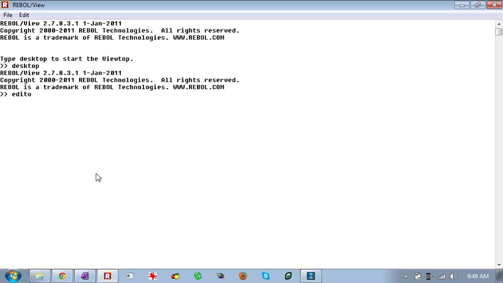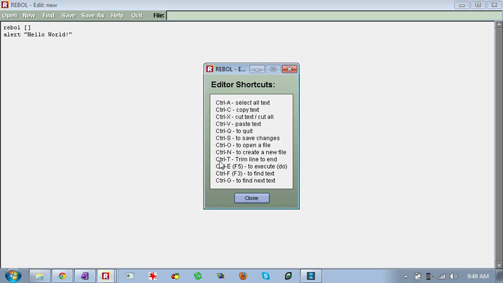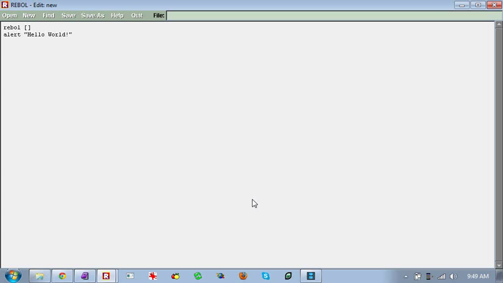To start going here, you type in editor none. That'll bring up Rebel's internal editor. It's a simple little editor. And we're going to type a little program here. To type any program into the Rebel editor, you need to type Rebel with a couple of square brackets, and then you can type your code. We're going to type alert hello world, and what that does, if you press the F5 key, and you can get some help here about how to use the editor, the F5 key or Control E will run your program.